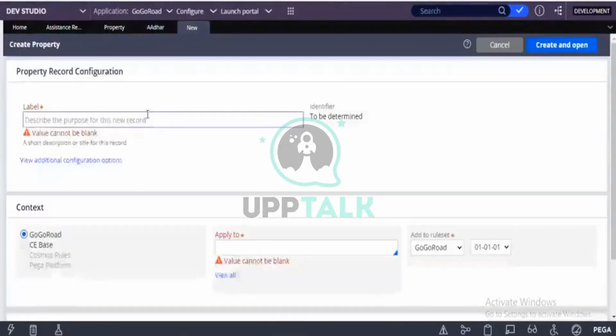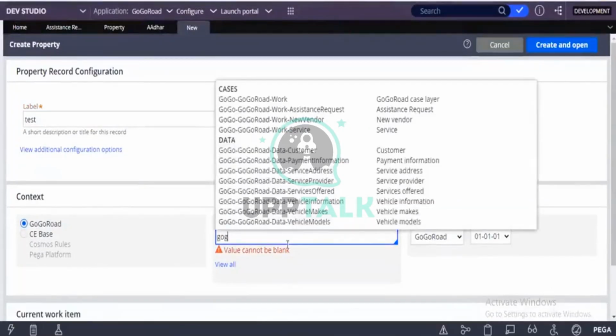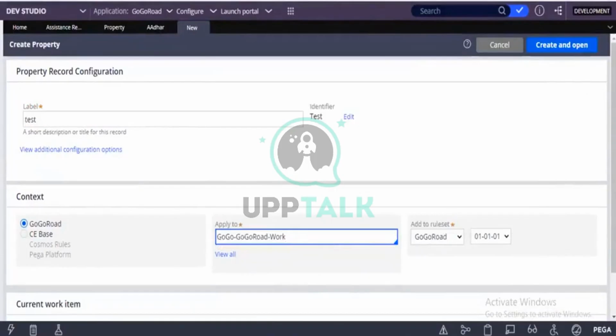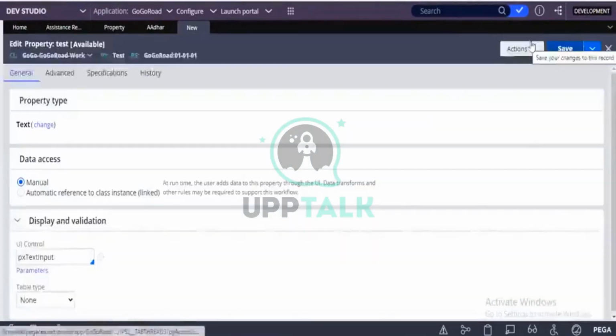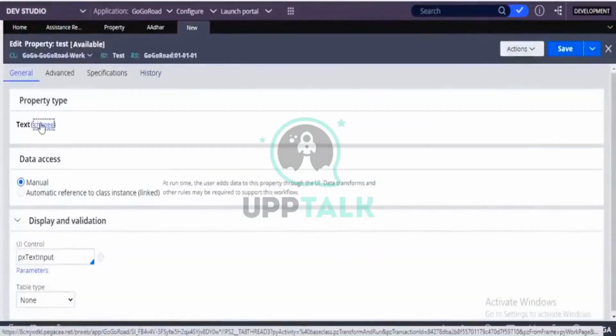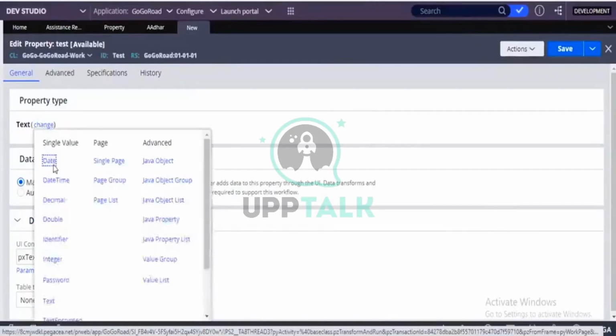Or shall I show one more time? I am creating a test property. Today we have covered these property types. These are very simple. If you want to hold any date information, you keep this as date. If you want to hold any decimal, you keep it as decimal. These are all very basic.